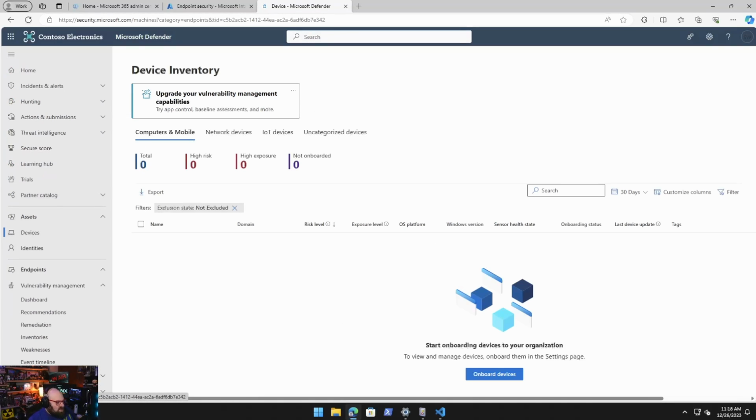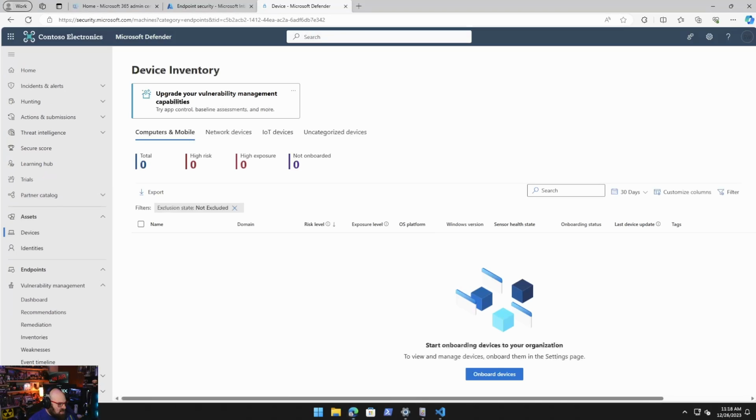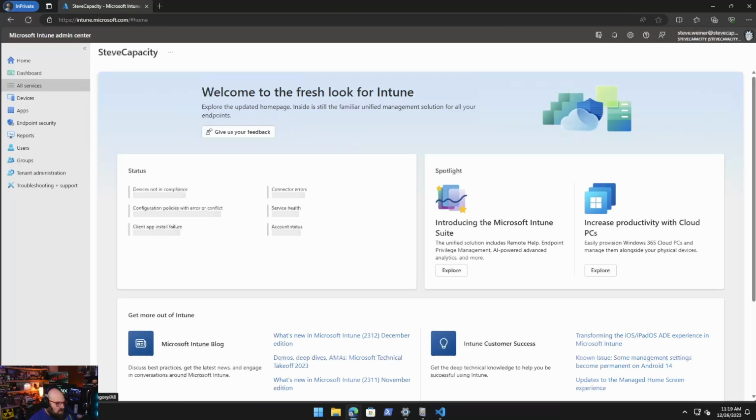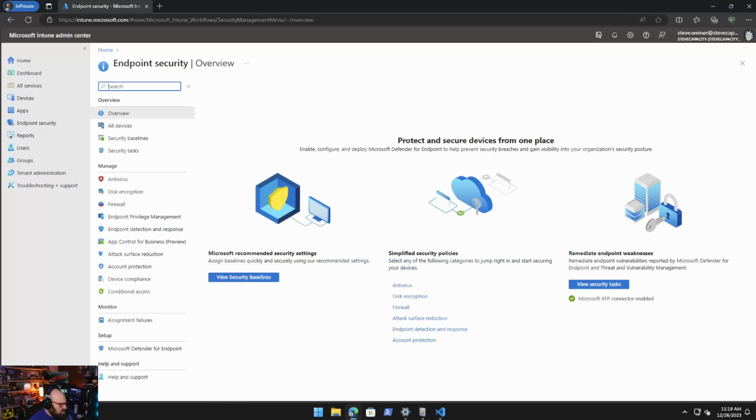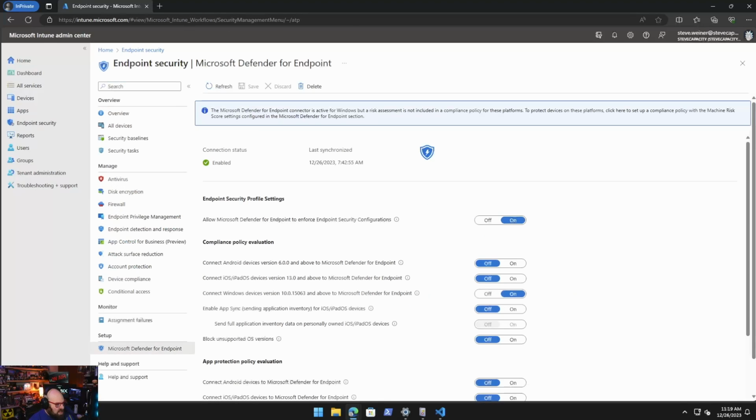What I want to do now, though, is show you an active tenant. A tenant that has all this set up, that has devices. So let me switch over to Steve Capacity. Okay, so if I go to Endpoint and Security here, and this is the tenant we've been working with for other videos, Microsoft Defender for Endpoint. So I have an enabled connector.